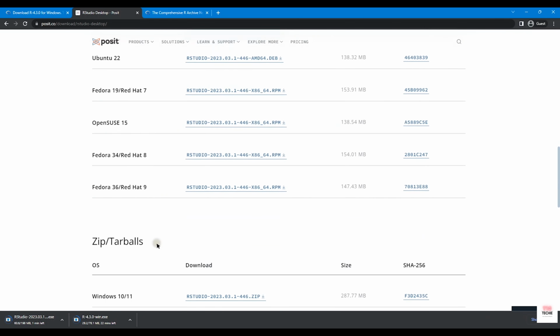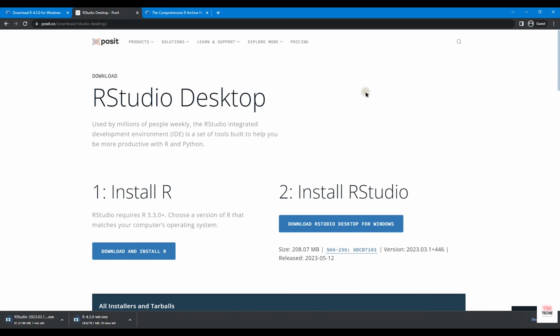The R console must be installed first, and only then should we install the RStudio IDE, because the IDE doesn't know whether the console is present or not, so we must initialize it.